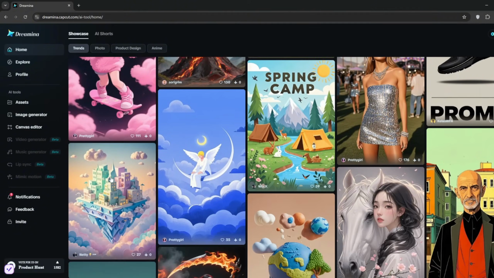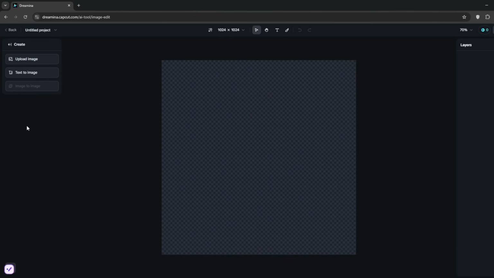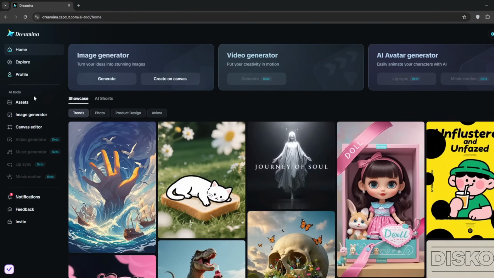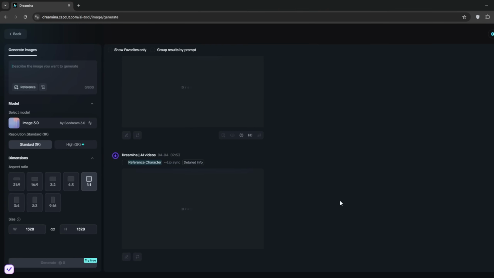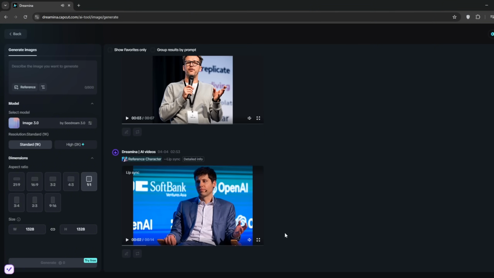You can also go here to the canvas editor, and you can edit certain things about your images. Don't worry, we will test everything else. So let's start. Just simply go here to create. As you can see, I've generated videos here, even though it says beta. So I'm going to show you how to do just that.